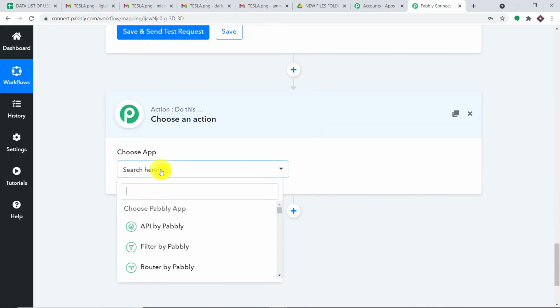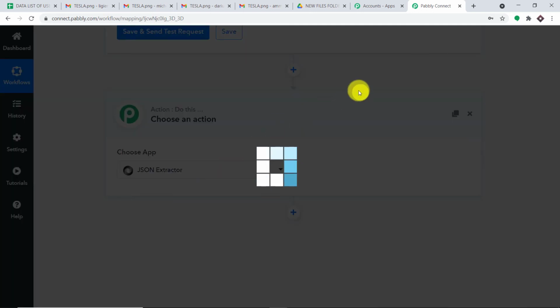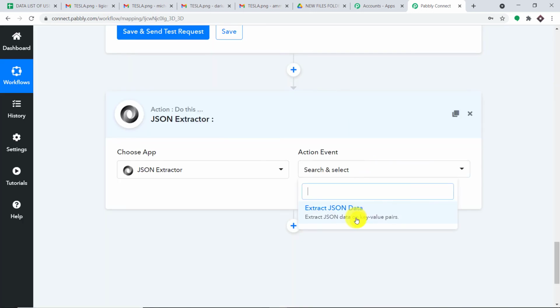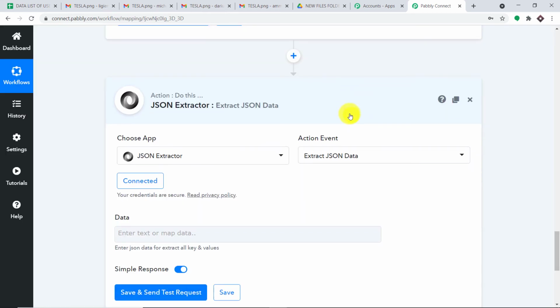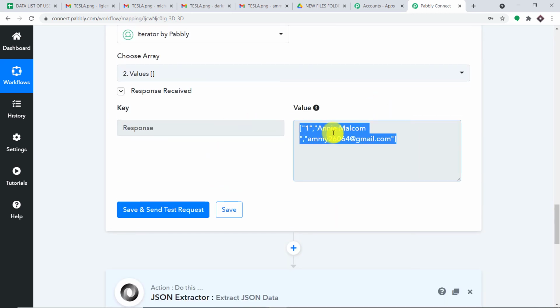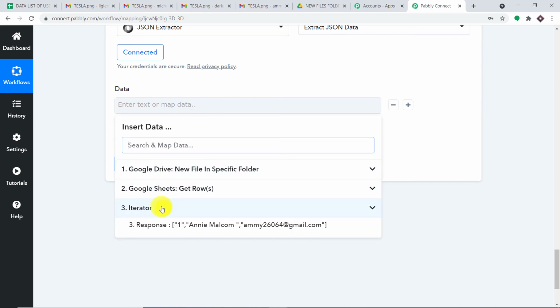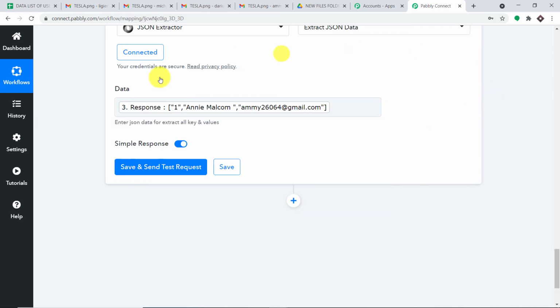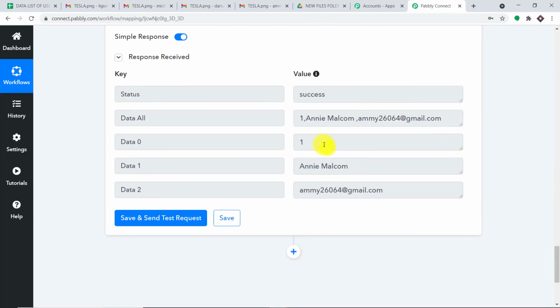Let me show you how it's done. You choose the app as JSON extractor. Now in the action event, how about we just make it as extract JSON data? Let me just click on connect. Okay, so we have to mention the data. So basically this is our data. We have to map this particular detail here. We click here, go to the iterator and map this. Easy. And let me just click on Save and Send Test Request. Okay, so as you can see, we have individual data. We have the roll number, then we have the name, and then we have the email.